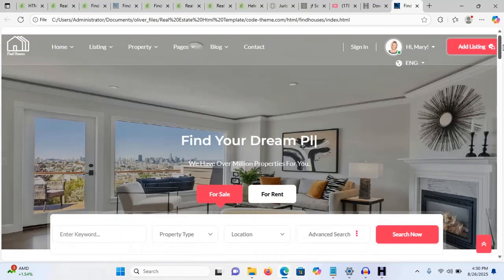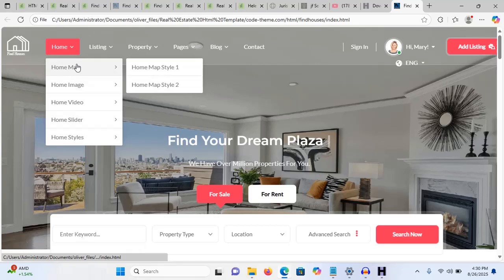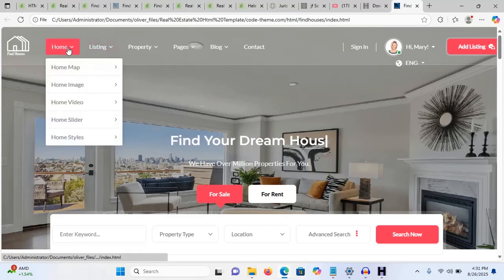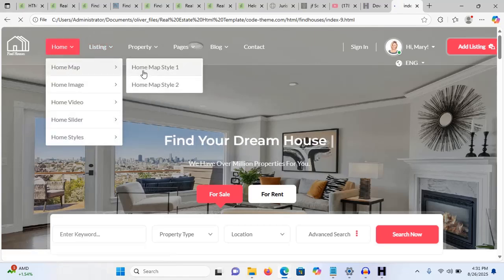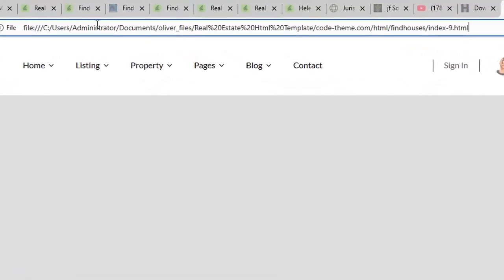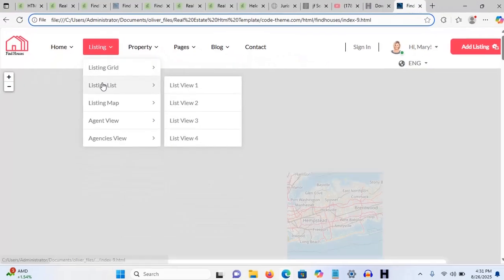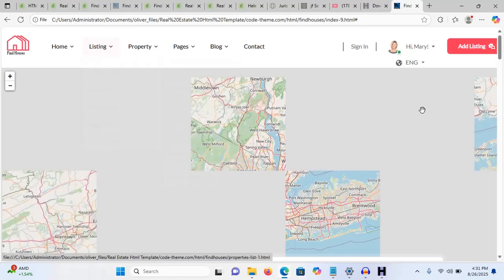Another thing you need to check is the pages, to make sure those links are not broken. Let's check other pages and see if everything is loading well. As you can see, this is the URL, where I saved it, Oliver files, then the file structure. So you just have to check every page.